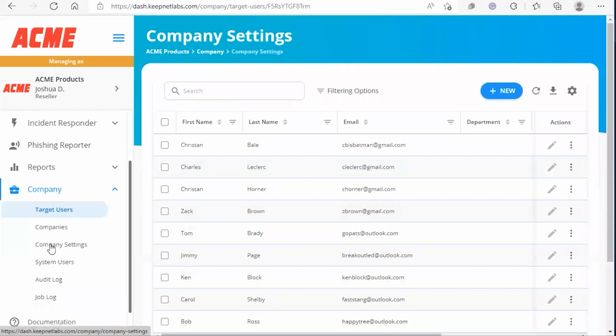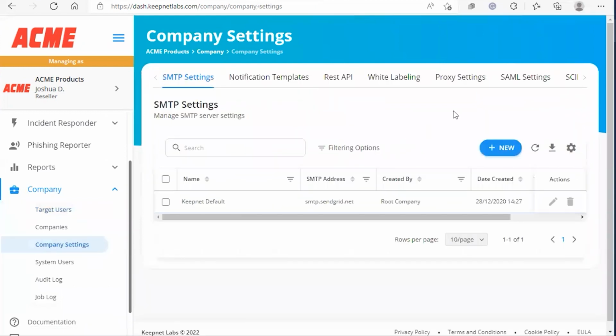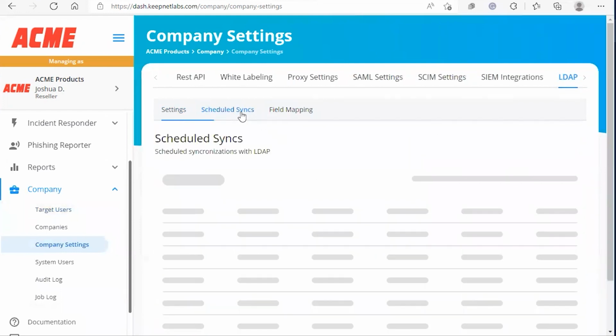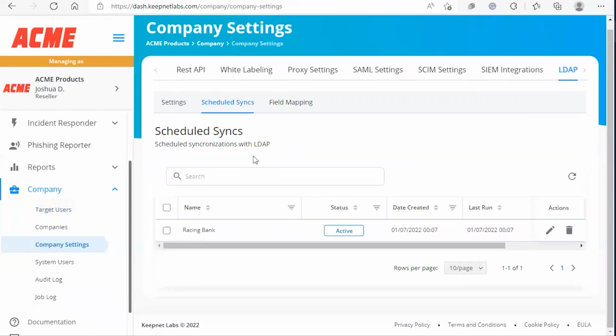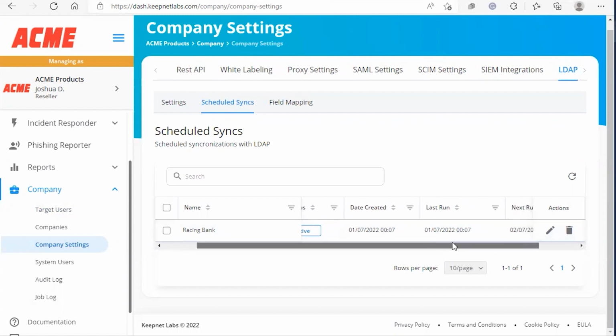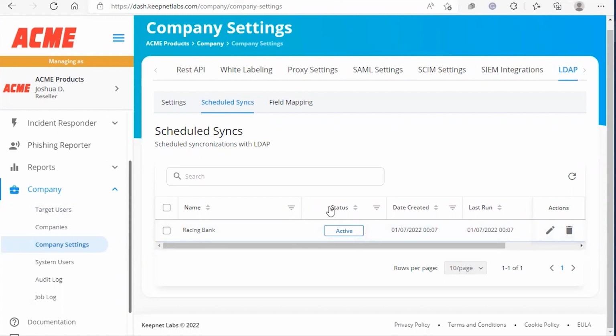Now let's go back to company settings, scroll back over to LDAP, and we're going to go to scheduled syncs. So now you can see before when we didn't have a scheduled sync, now we do for Racing Bank. What this means is every 24 hours, LDAP synchronization will take place, and it will sync new users in the Active Directory that either have the letter C in their name or they have an Outlook address.